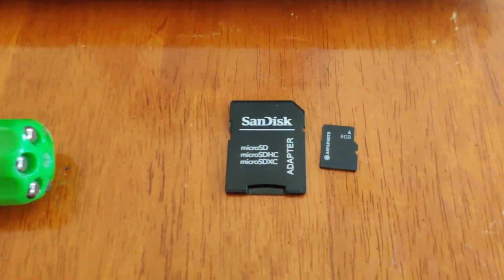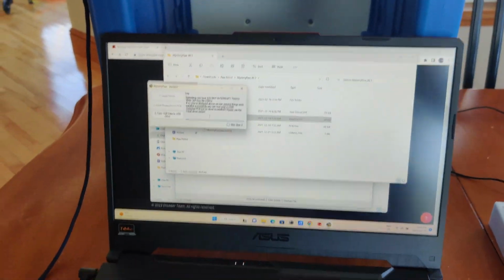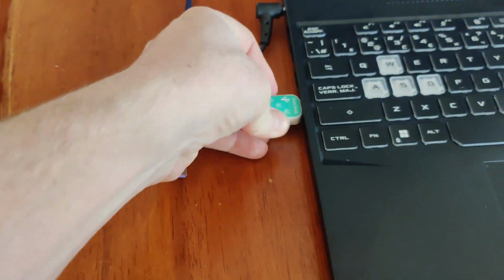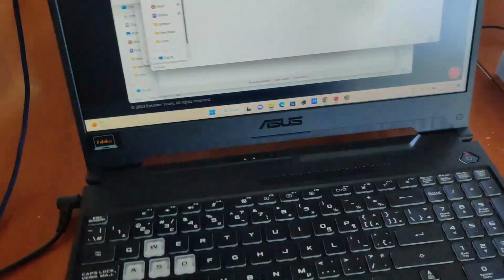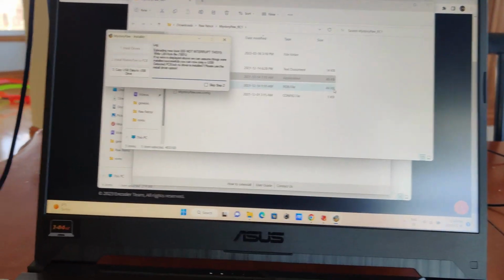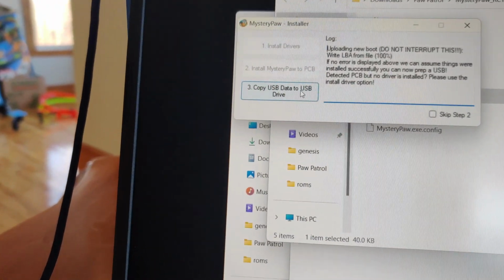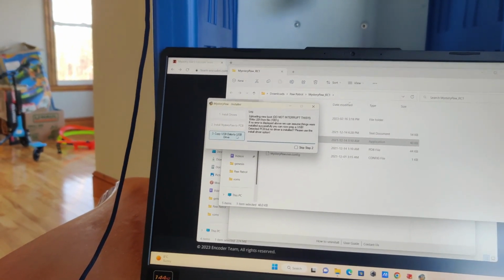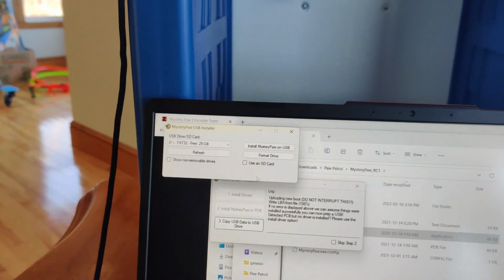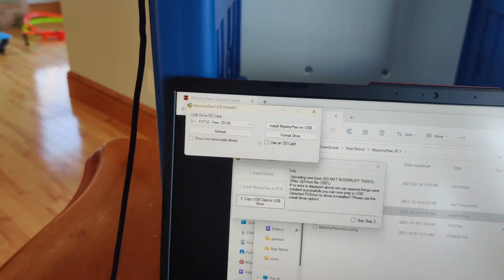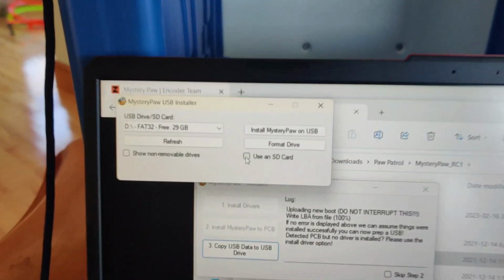Now you can choose whether to use your mini SD card or your USB stick thingy. Since I don't have a mini SD card reader on this computer, we're going to use the USB. Go ahead, plug that in. And it's empty and formatted. So I'll just close that window. And now we can do the next step, copy USB data to USB drive. It's going to say that even if you use your mini SD card. So go ahead and click that. Now at this point, if you're using a mini SD card, you have to click use an SD card.